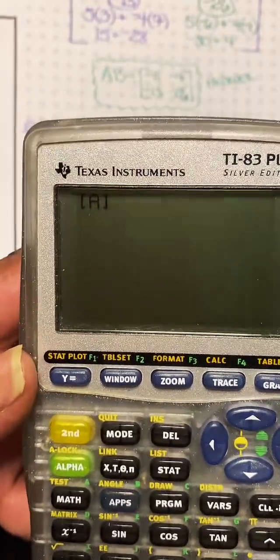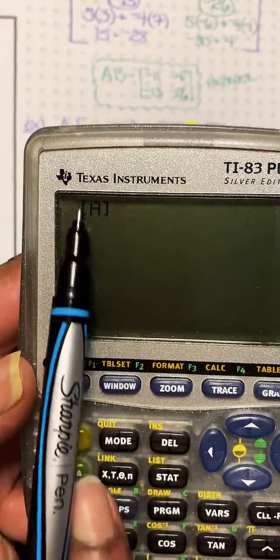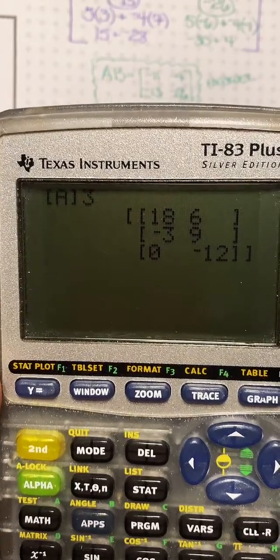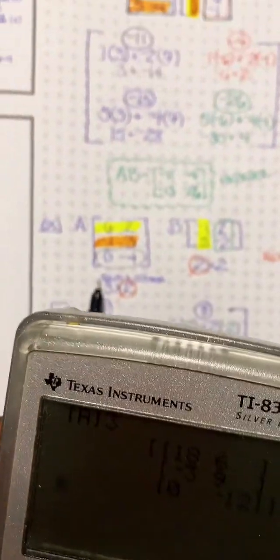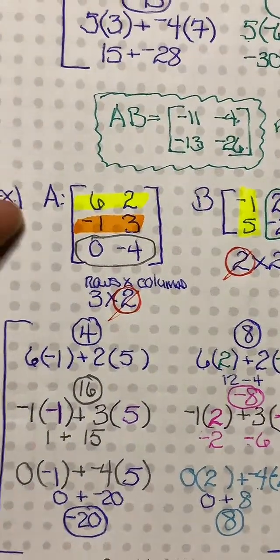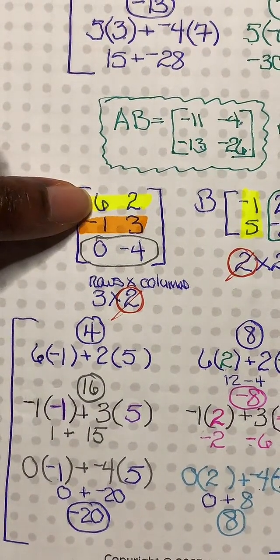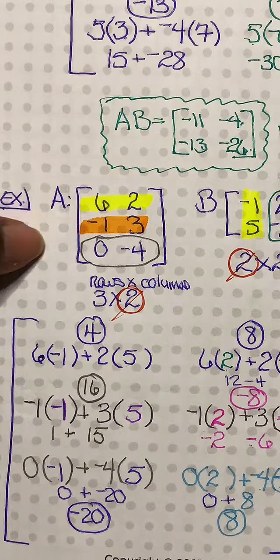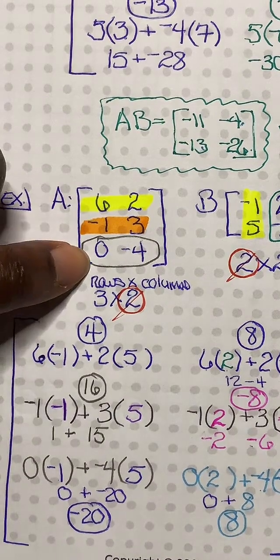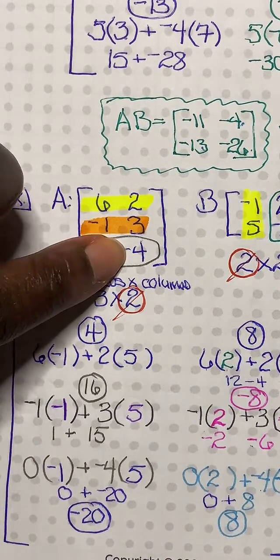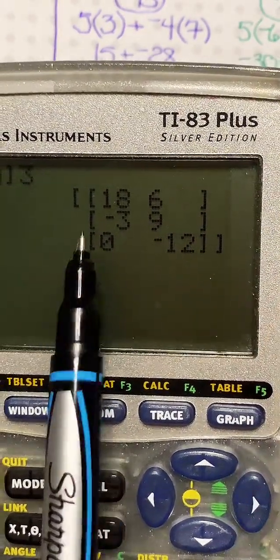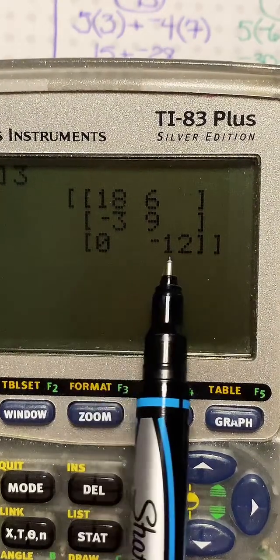And say for the scalar, you just want to multiply matrix A by 3, just put a 3 right down and hit enter. So basically, if I just wanted to multiply everything in matrix A by 3, 3 times 6 will give me 18, 3 times 2 will give me 6, 3 times negative 1 will give me negative 3, 3 times 3 will give me 9, 3 times 0 will give me 0, and 3 times negative 4 will give me negative 12. Didn't we get the same answer? My 18, my 6, my negative 3, my 9, my 0, and my negative 12.